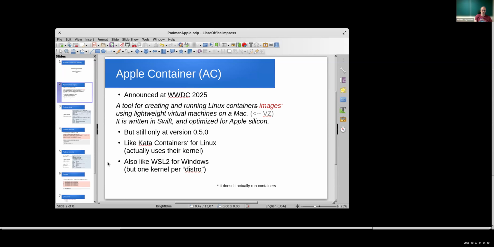It's similar to Kata Containers, if you know that from before. So it's running a VM for each container. It would be more accurate to say that it actually runs Linux container images, but that's a common mix-up between those two. It's also kind of similar to WSL for Windows, except in this case we don't have a shared kernel. We have one kernel for each and every container that we start.